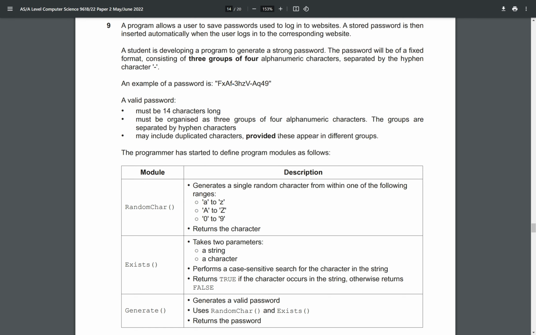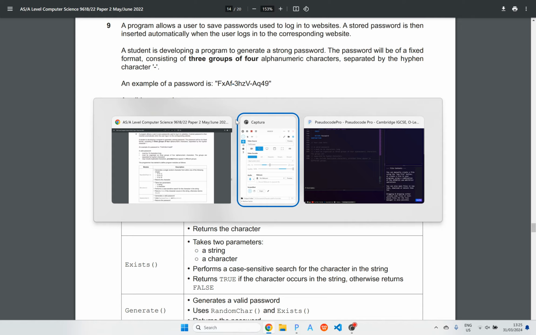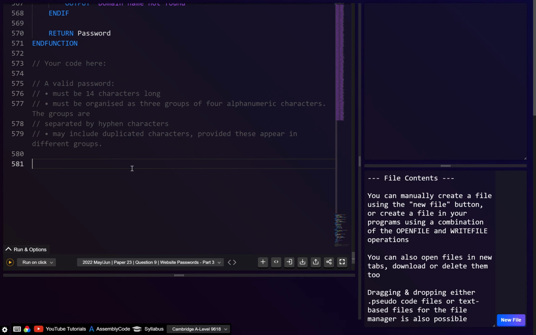different groups. So if I write an example, what that's saying is, let's say we have the password, and then maybe ABCD, and then ABCD, ABCD, right? This would be valid, but if we had something like this, here we've got 2 A's in the same group, right? So of course, this is not valid.